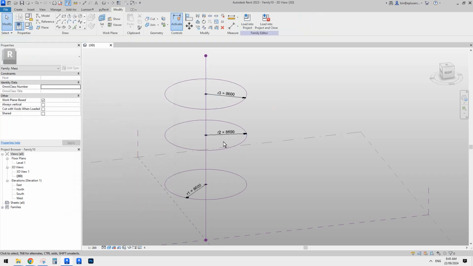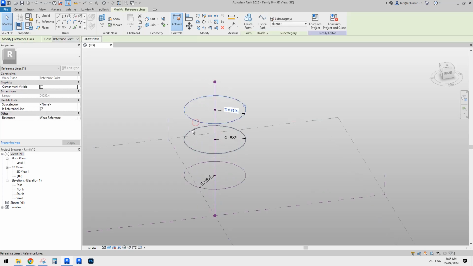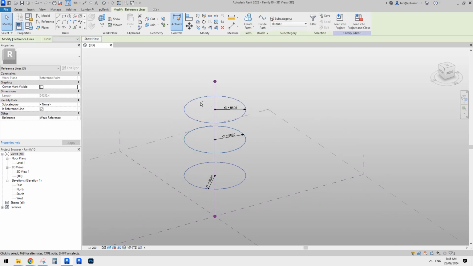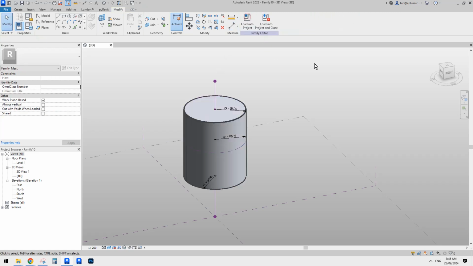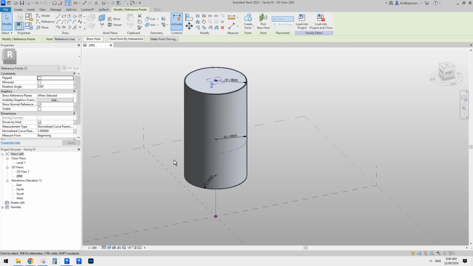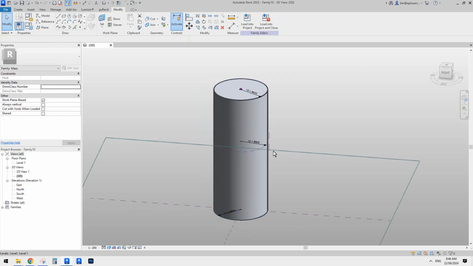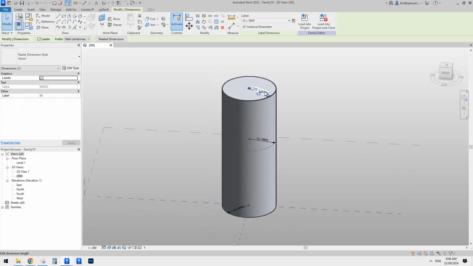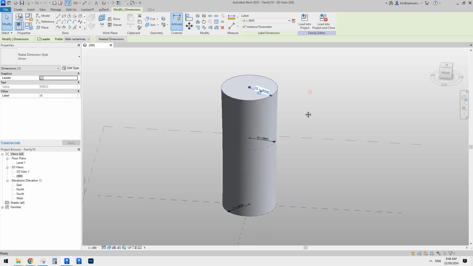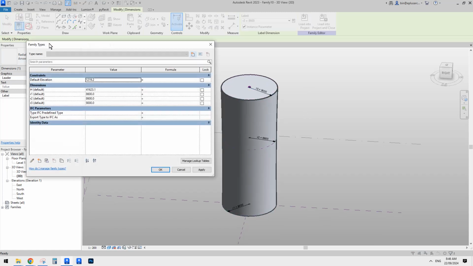So now we have three separate parameters to control these three profiles. Now we select these three and then we can create a form. Then we can just drag this point to the top and drag this point to the bottom. Now you have options: you can select the dimension and type in a number to change it, or you can also go to family types and change it from here.